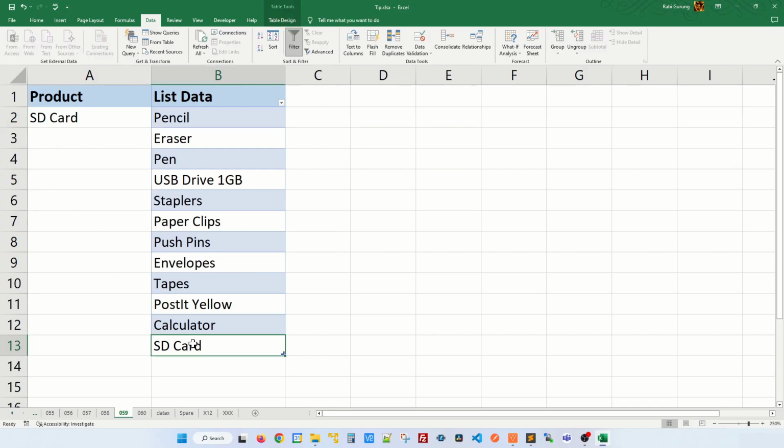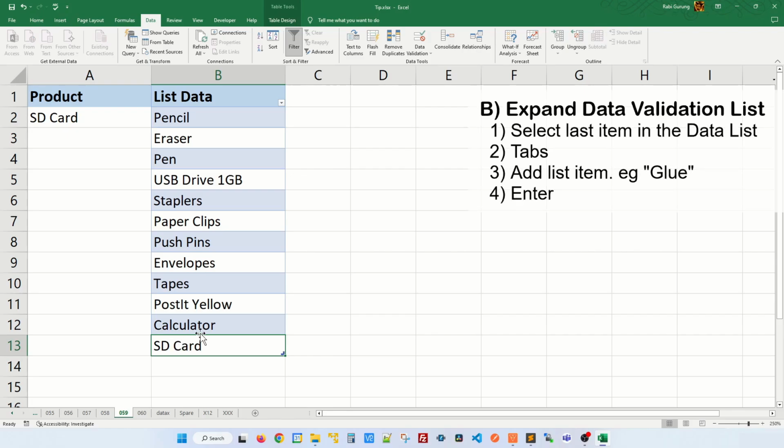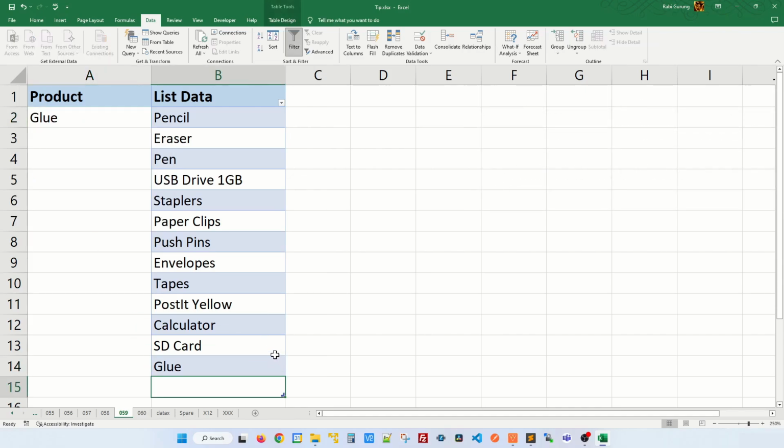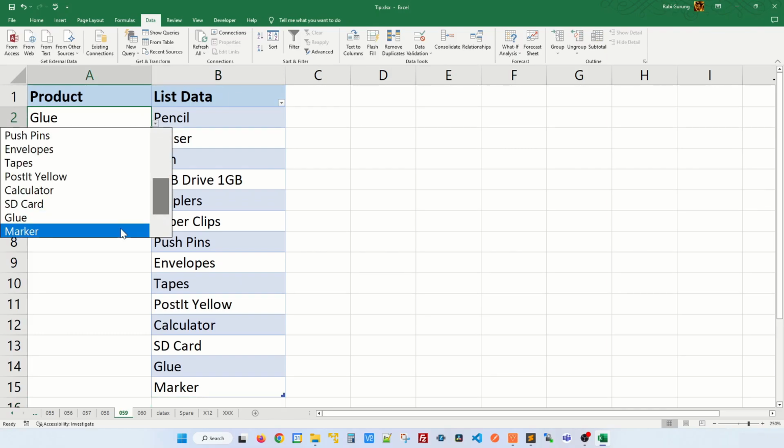So if you want to add an additional item in here, you select the last item here, press tab, and then you add your new item in here. And if you go back to your pull down menu here, you'll realize that the last item is added to your list here. You can do one more if you like, and you can see that the list is updated with the last item.